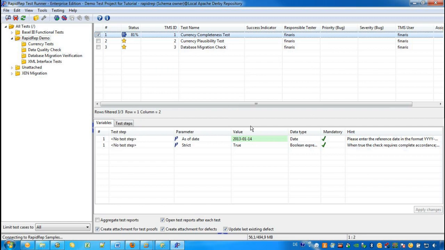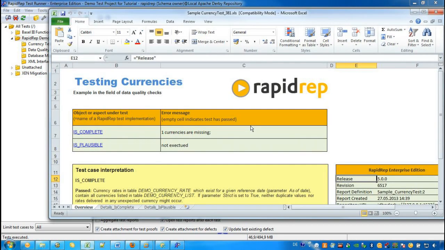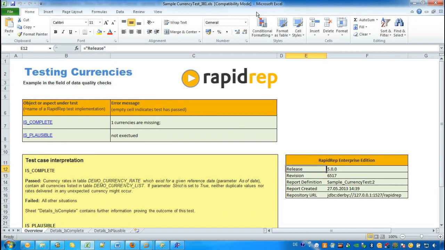And now RapidRep performs the calculation and opens the Excel workbook. The workbook not only contains the test case result, but also many other detailed information and parameters that are needed to reproduce the test case.